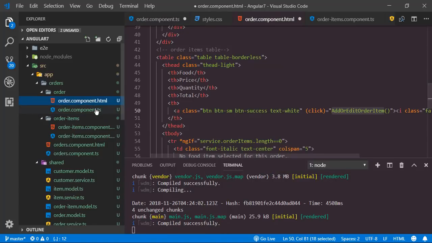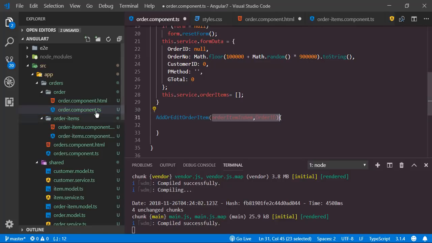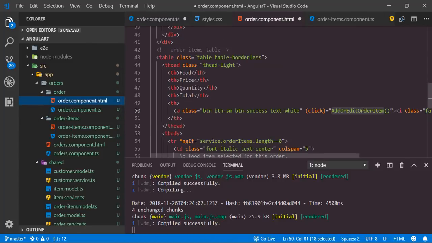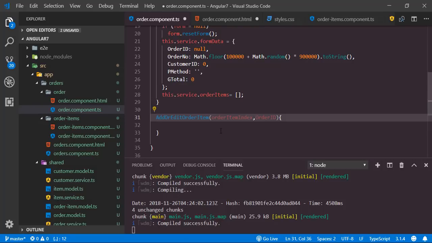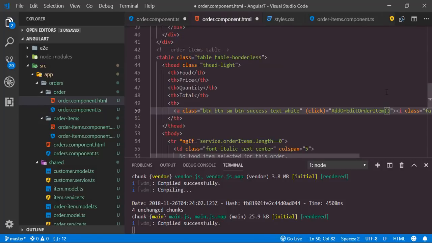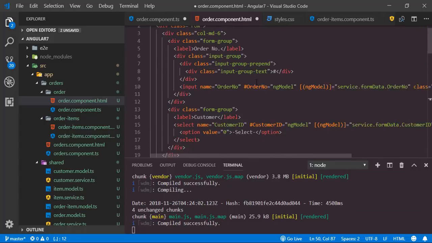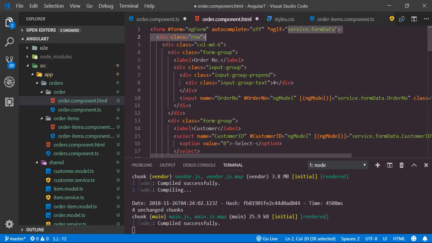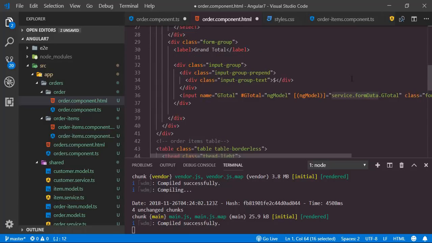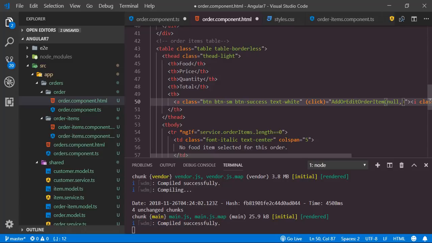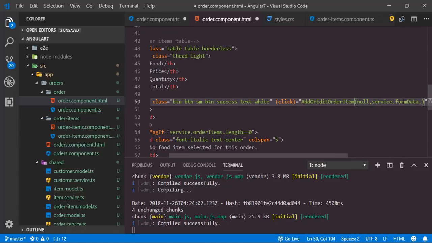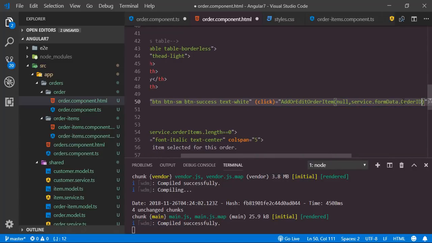Now from this component HTML, we have to pass values for these parameters. So here we have the function addOrEditOrderItem as part of this button click event. For this first parameter orderItemIndex, I'm going to set the value as null. So we will pass null from here. After that, we have to pass the orderID value that we can retrieve from this parameter here. So let me copy this and paste it here: formData.orderID.